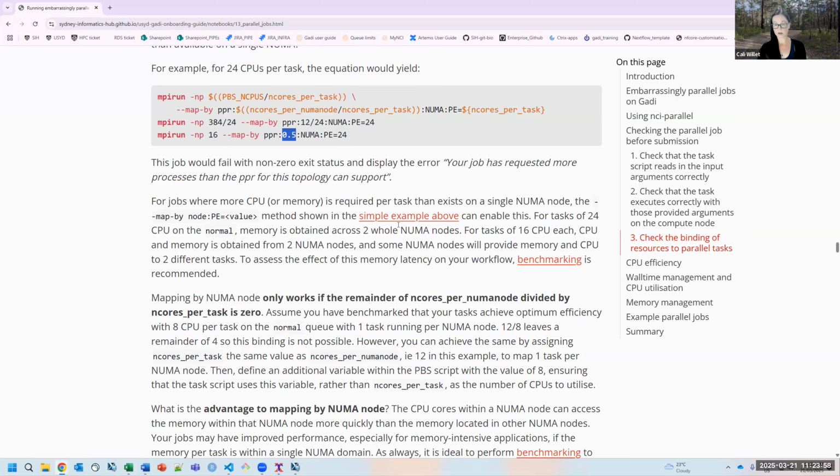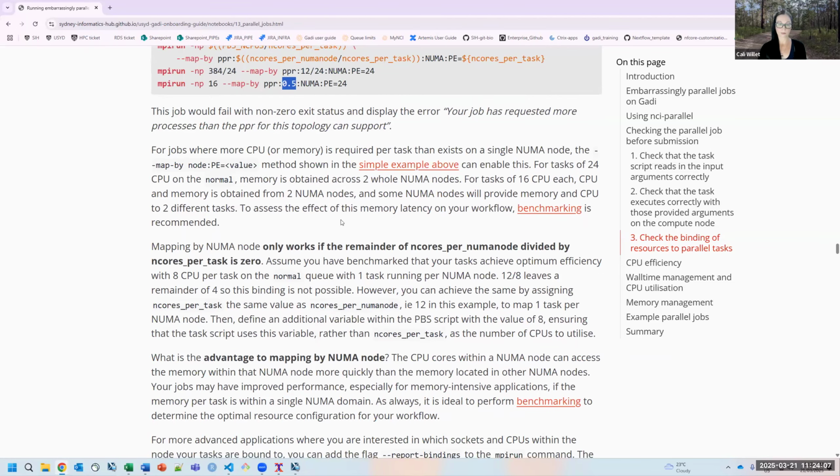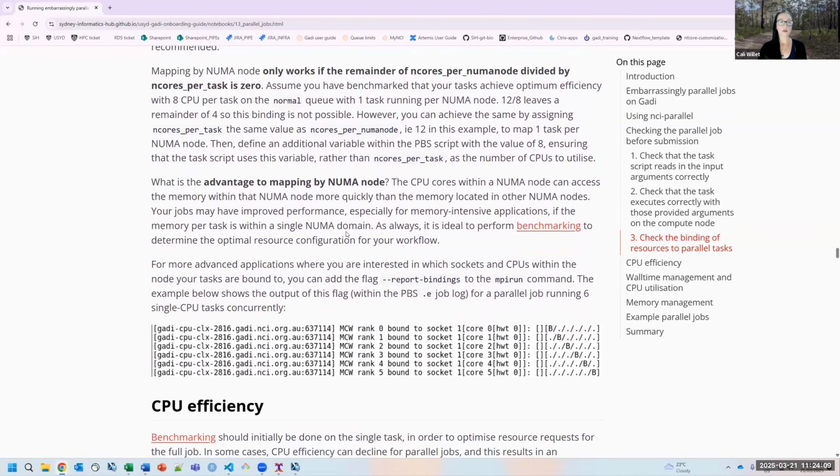So to assess potential memory latency, you should definitely do benchmarking to determine what the optimal number of CPUs and memory for your job is. It's important to note that if you do map by NUMA node, this only works if the remainder of n cores per NUMA node divided by n cores per task is 0, which it does for the NCI example.